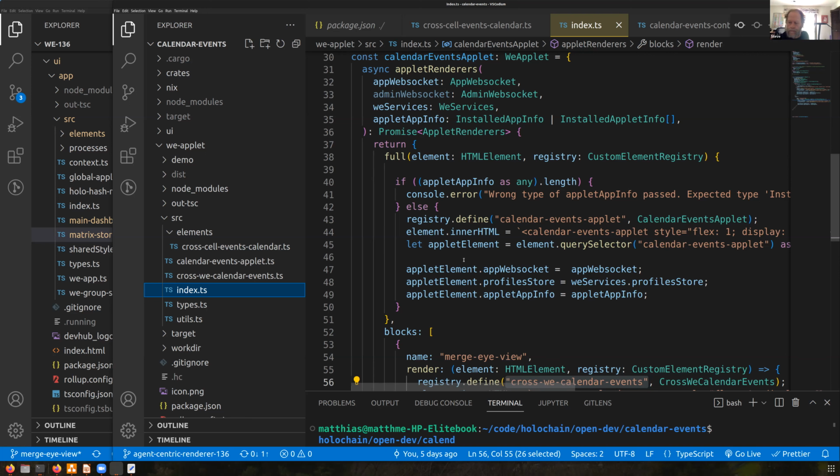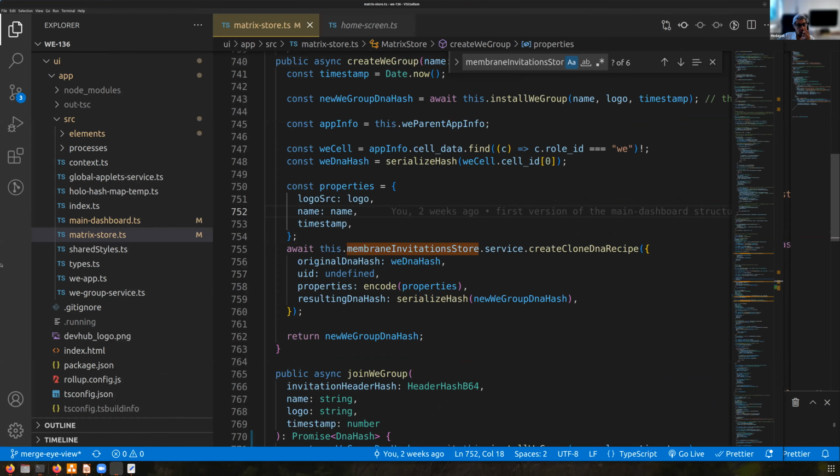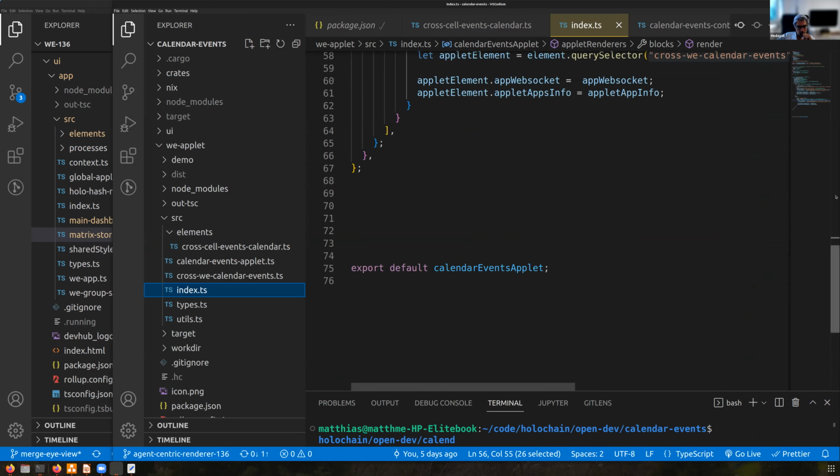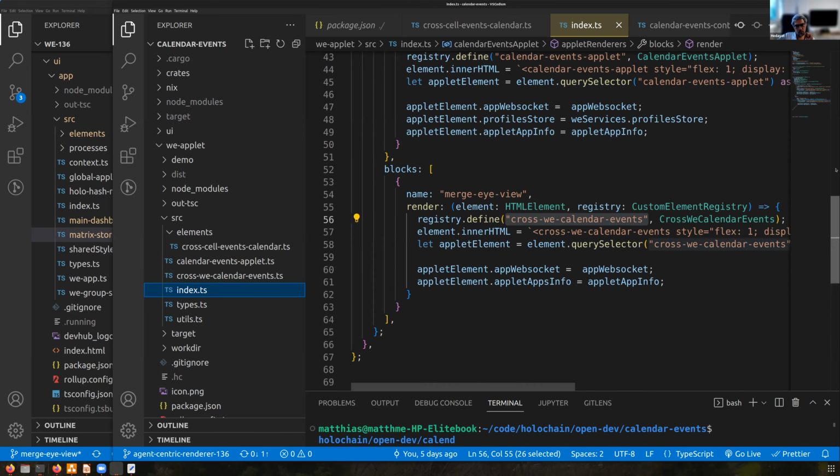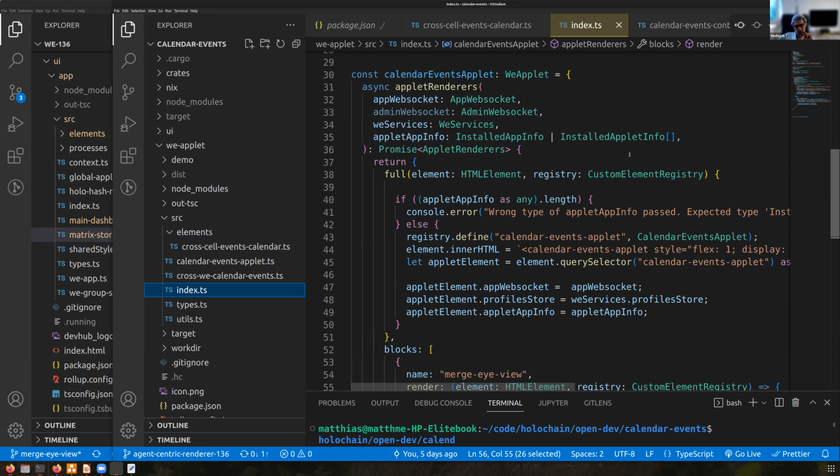Cool. Yeah, I would say that's more or less it from my side. Thank you. I have one question here. It means calendar app. If you go back, please. Yes, it is a calendar app. Just to make it compatible for We, we need to just implement this We applet.